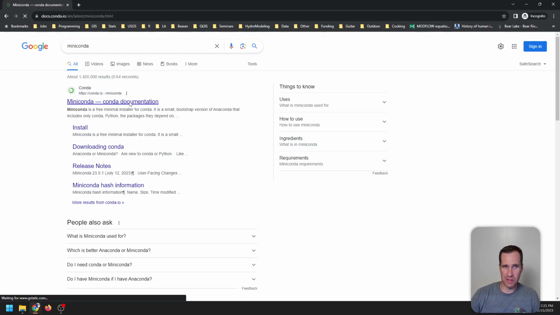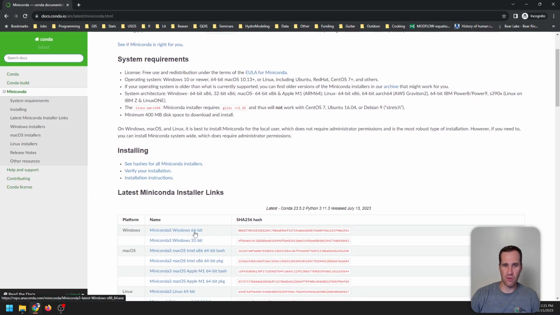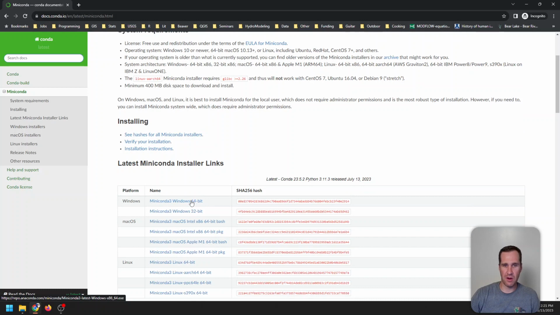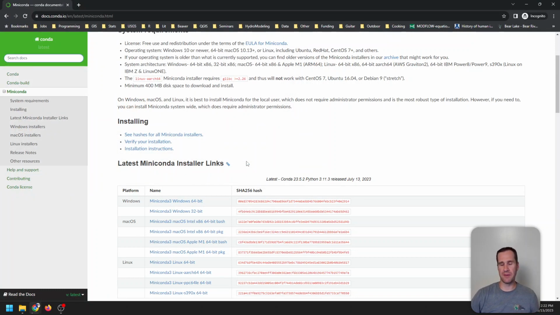And once we get to that web page, we'll just download the installer for our operating system. I'm on Windows 64-bit, so I will download this here. Now, we're just going to install this. I already have one installed. I'm going to install it again so you can see what it'll look like.